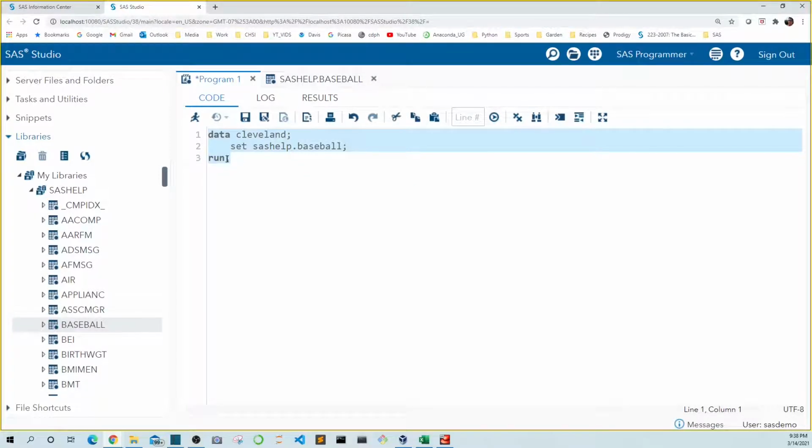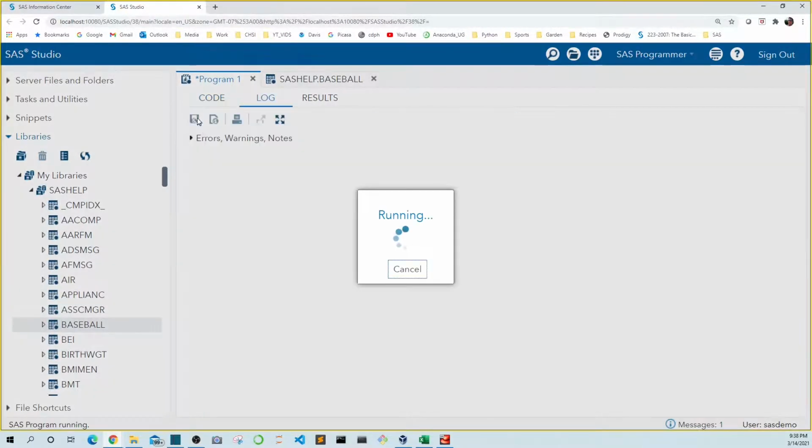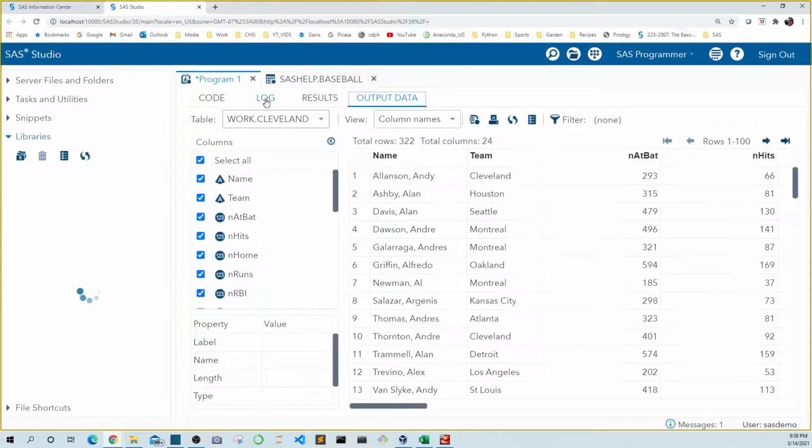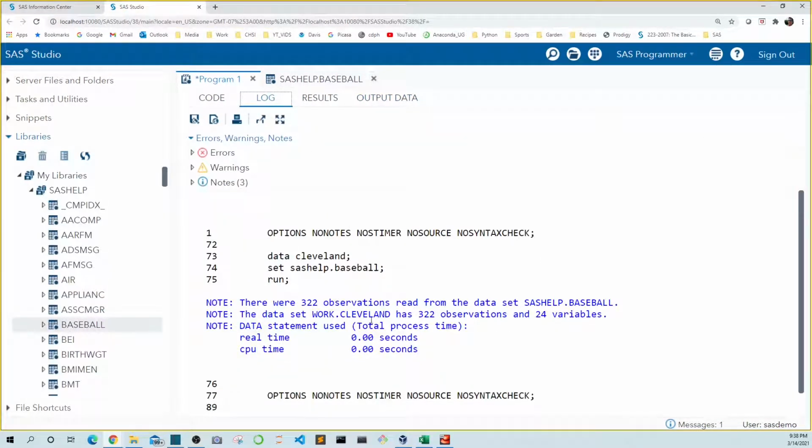And we're just going to do that now. If I click this running man right here, or press F3, which I'm going to do now, it runs the code. And let's take a look at the log. We see that there were 322 observations read from SAS Help Baseball, and our new data set, work.cleveland, has 322 observations and 24 variables.